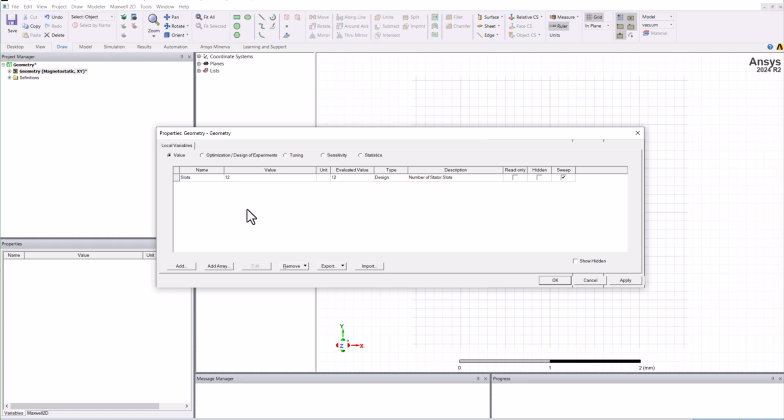Hidden, if you want to hide that variable from visibility, you can just make it hidden. And sweep means whether you want to consider that in a variable study, then you can keep it enabled. So I'm going to keep everything as it is. Now let's say we are going to add all the other parameters that we just saw in our geometry, which we are going to consider.